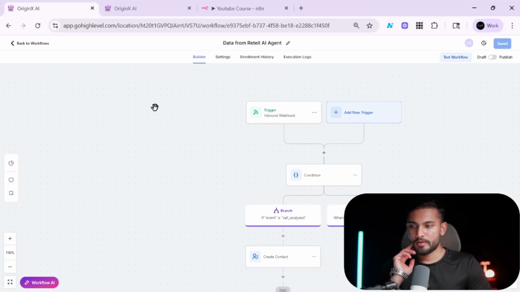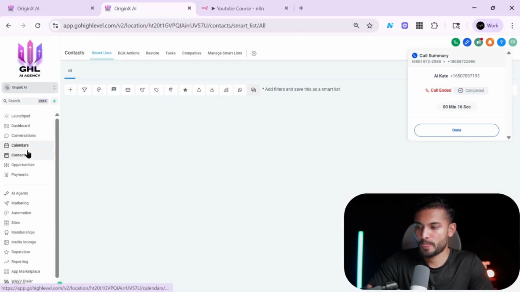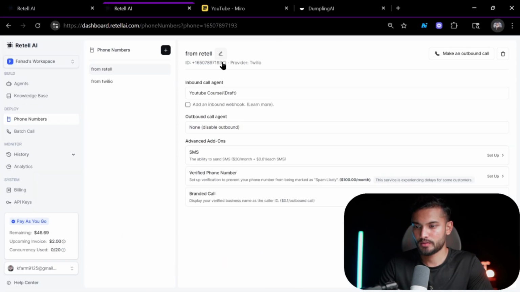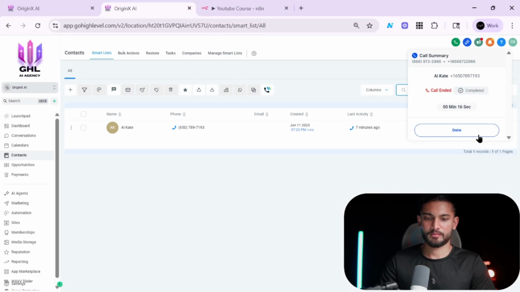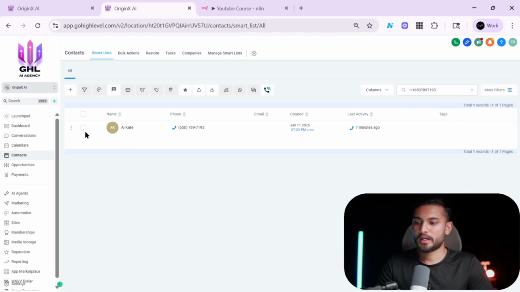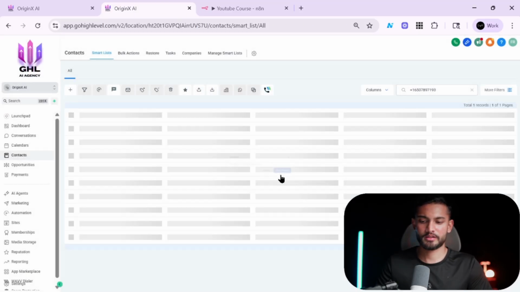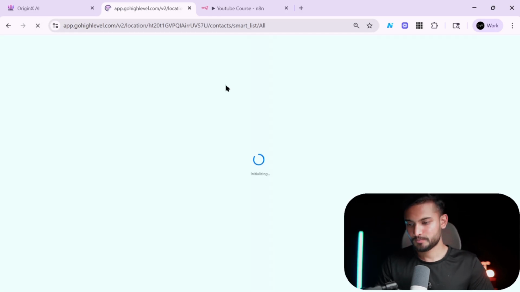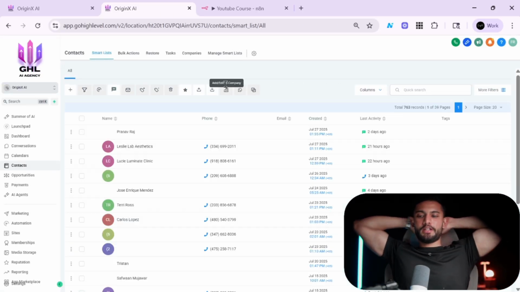Now, before I call, let me first delete myself from the contacts. I used this phone number to call, and I'm going to find myself. I already saved that number as AI Kate. I think I was testing it for one of my clients. Yeah, I do remember one of my clients asked me to name the AI Kate. So we are going to do a new test and see the capabilities.